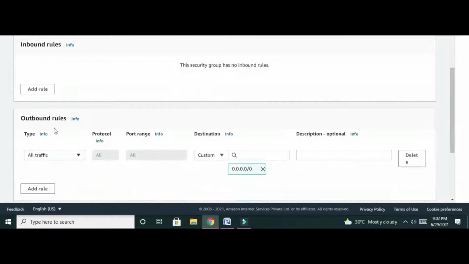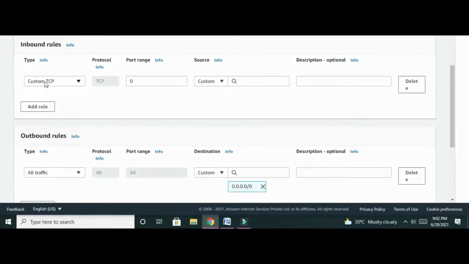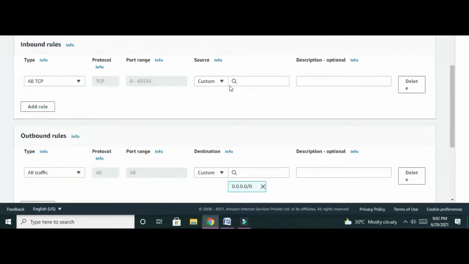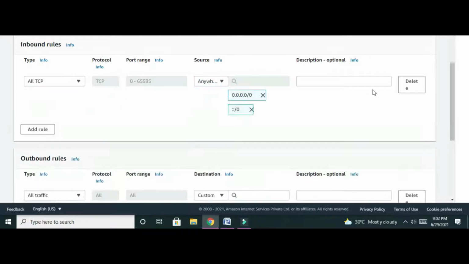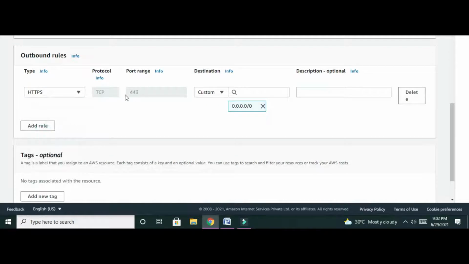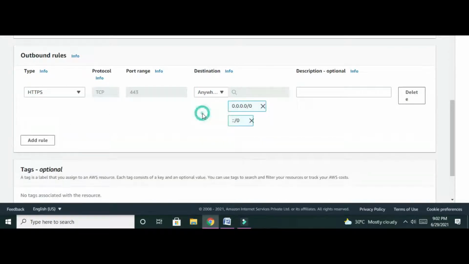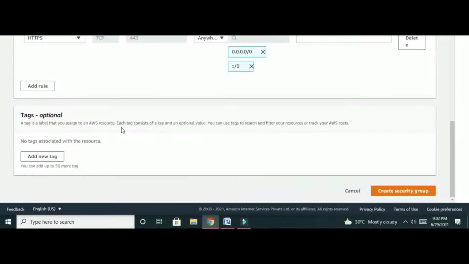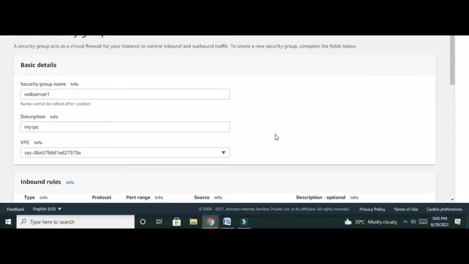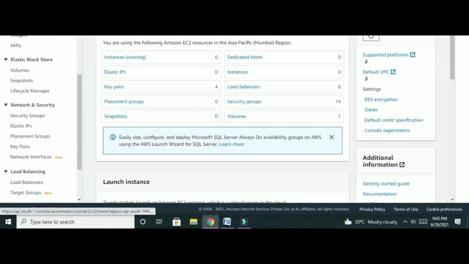After that we can add inbound and outbound rules, where the user has to choose the traffic, like all TCP or any other traffic, customize it: anywhere or my IP. Similarly, the outbound rule, let's say HTTPS port number 443, custom anywhere or my IP specifically, and after that we can create the security group.